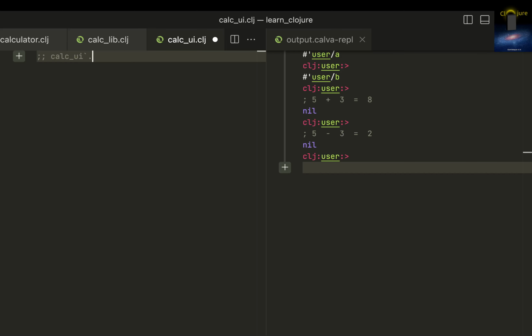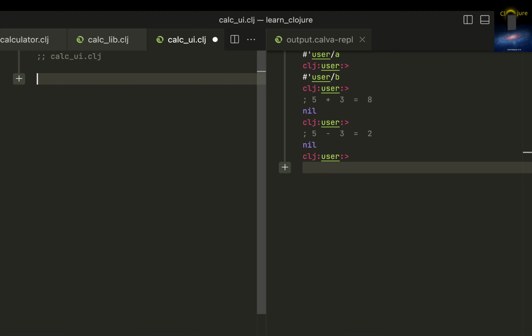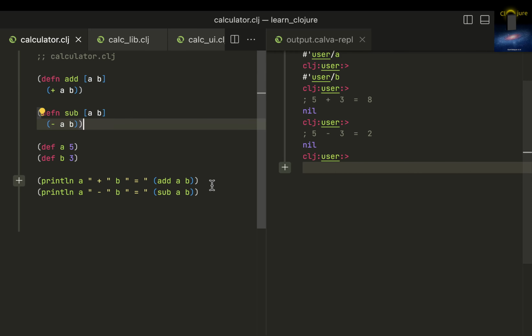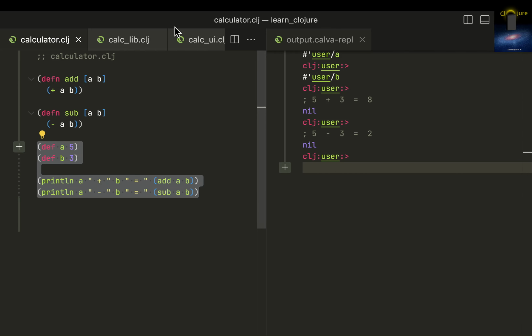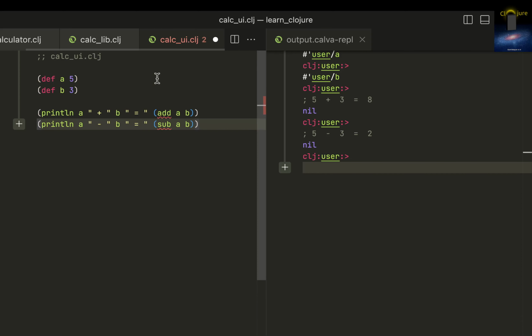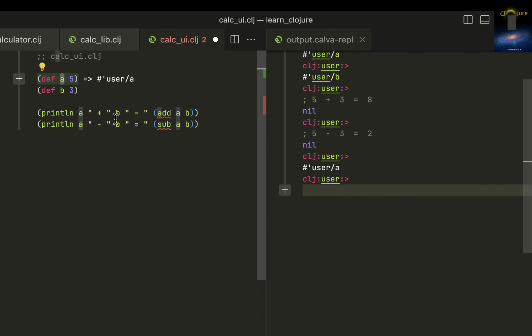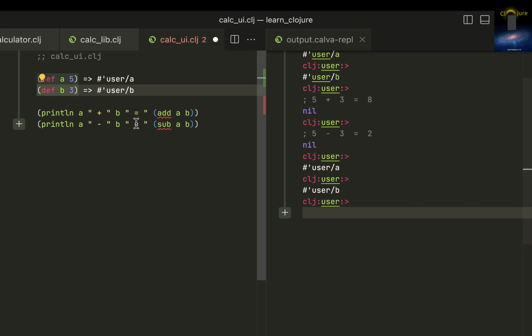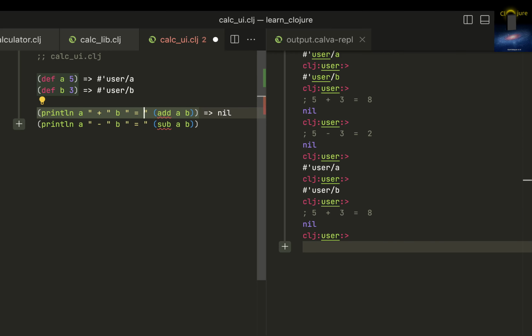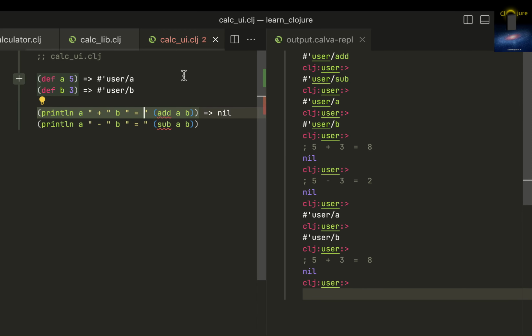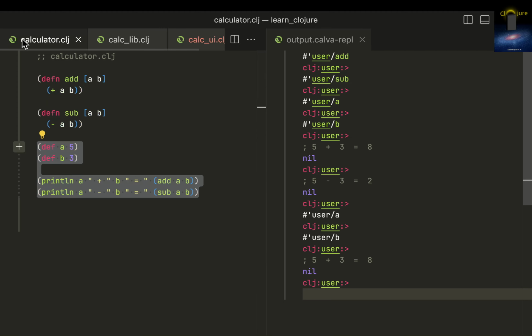Calc UI dot clg. Right now, I just need to take this and put it over here. And of course, it won't work because, look, there is no add and there is no sub over here, right? This thing works over here because add and sub were defined before, in calculator, right?